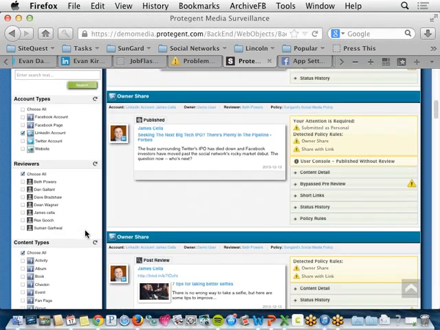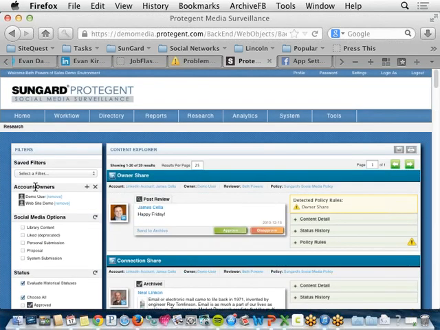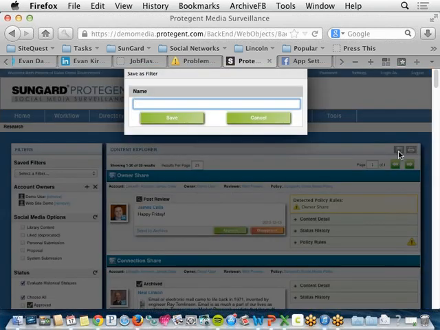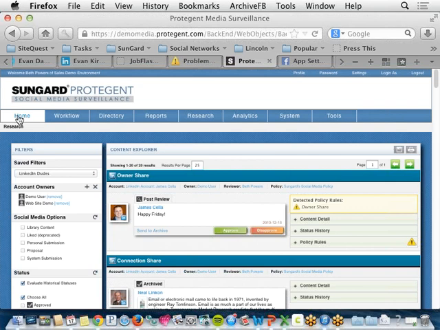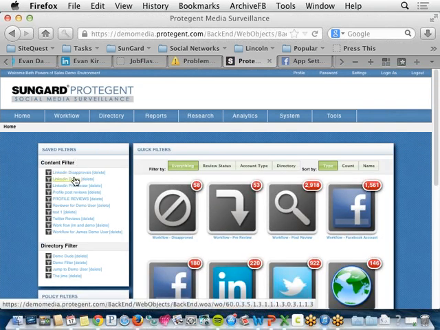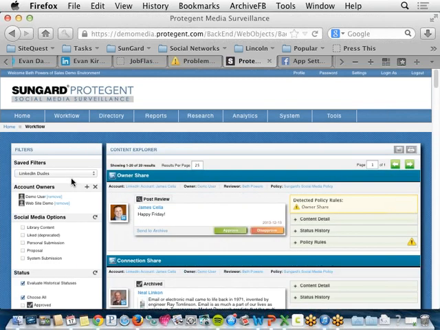There we go. And I always want to come back and see what these two guys are doing without having to do that. So you can go here to save, click on save, and say LinkedIn dudes is what we'll call it. And then from your home screen you can always jump specifically to that particular filter and get that view and go deal with it.